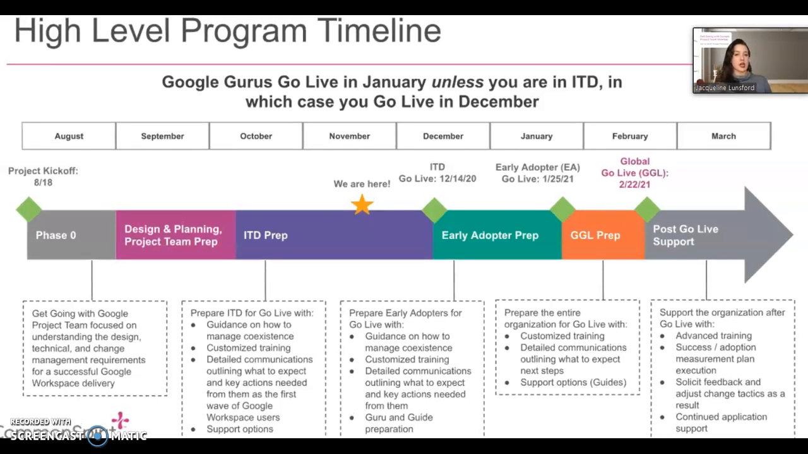Next, we have the early adopter go live. That's going to happen on January 25th, just a little over a month from now. That's when most of the rest of you will be ready to go and working within Google. So that's when most of you will be getting access to your Gmail, your Google Drive, and all of those other things: January 25th. And then everyone else in the organization will join you on Google on February 22nd.